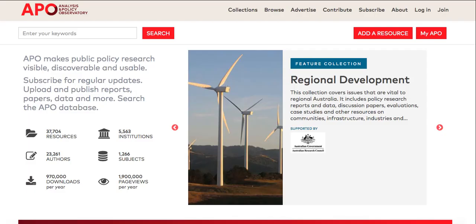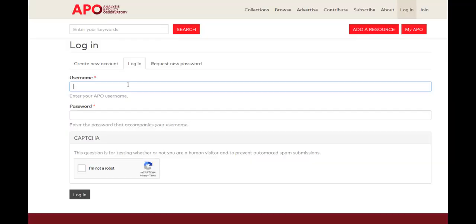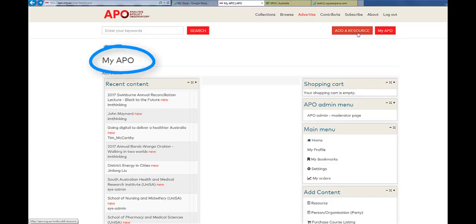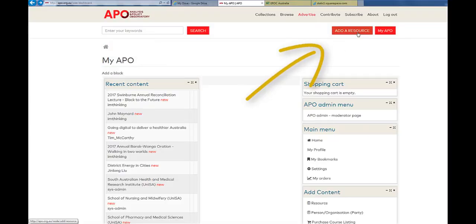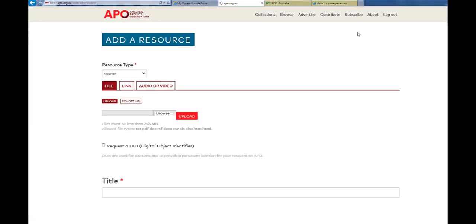Hop onto the APO website and make sure you are logged in as an APO user. If not, you'll have to sign up and join APO. You'll know when you're logged in as your personal user profile will appear on the screen. Next, at the top right-hand corner, click the Add a Resource button.